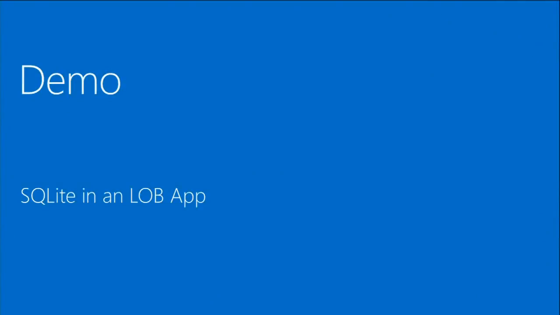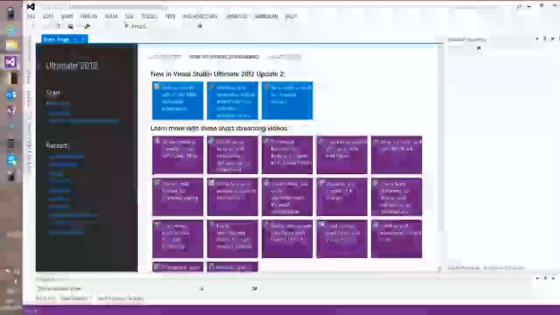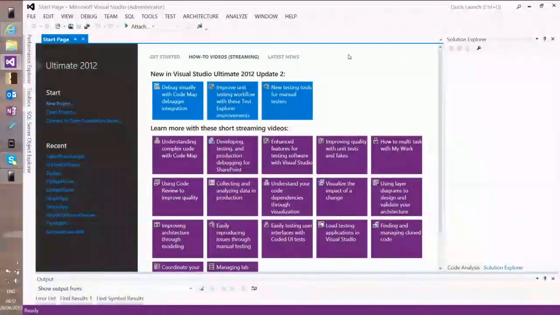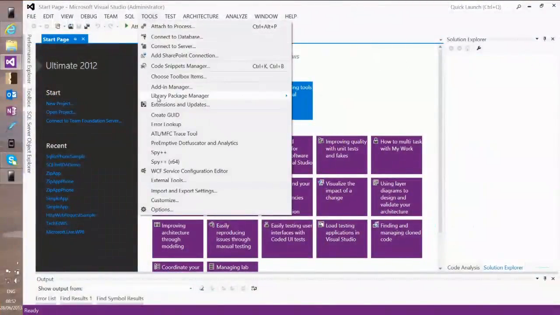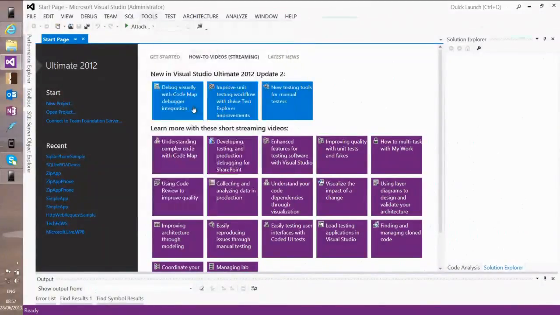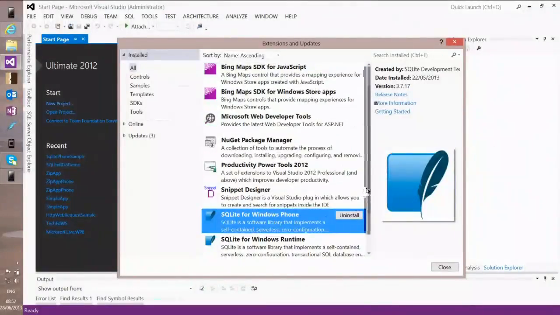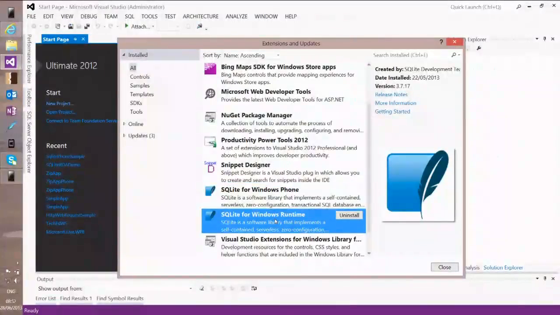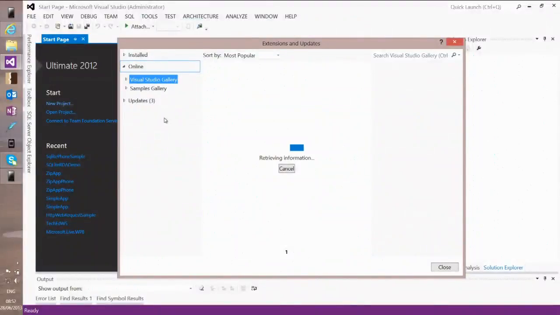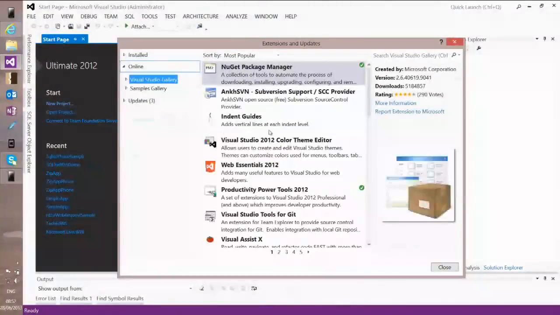Okay, let's show you that process. So here's Visual Studio. First of all, like I said, our tools and extensions and updates. This is where you go and install all those extra bits and pieces. These are all of the ones that are available, various Bing Maps, SDK, and web developer tools. NuGet Package Manager, very important to keep that one up to date. But this one, SQLite for Windows Phone. These are all the ones I've got installed, by the way. So these are the installed ones. SQLite for Windows Runtime. So you go online, and you can see the whole long list of them.